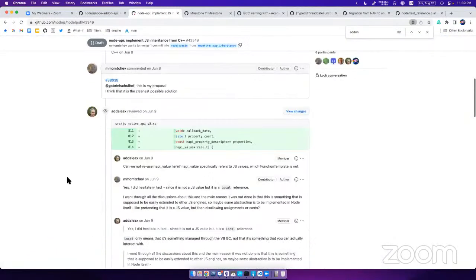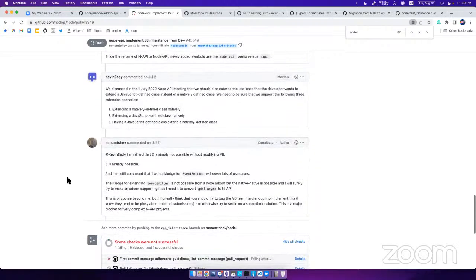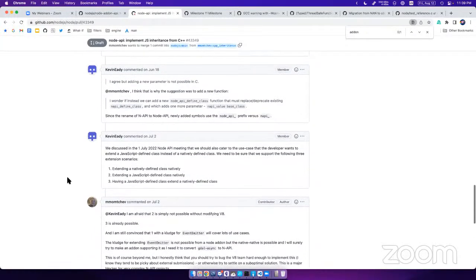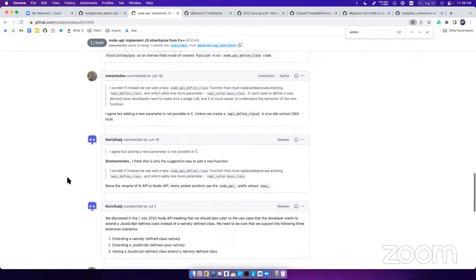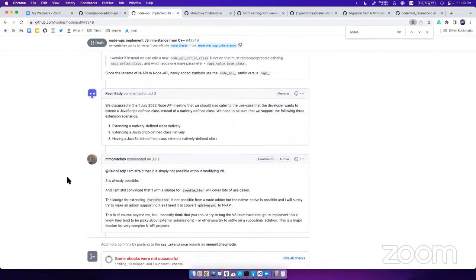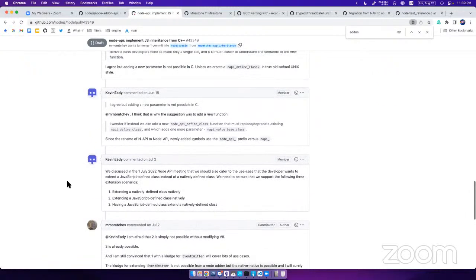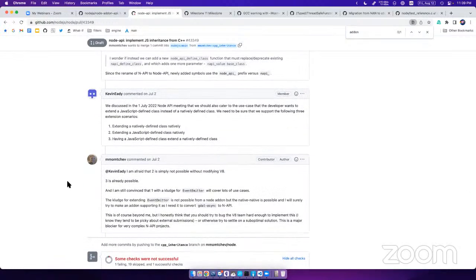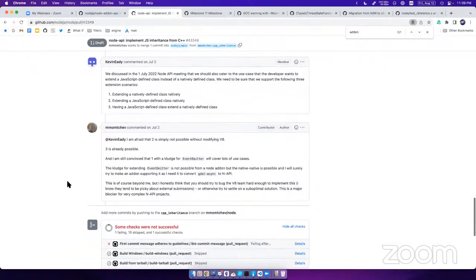JS inheritance from C++. I didn't see any new commits on this PR. So do we have any new thoughts on this? I don't see any changes here, but I believe one more practical way to achieve this inheritance is maybe to use proxies. It's something I'm curious to try. We'll see.